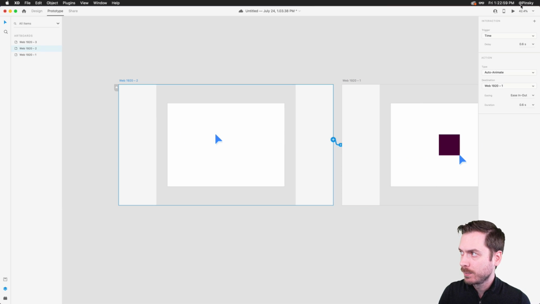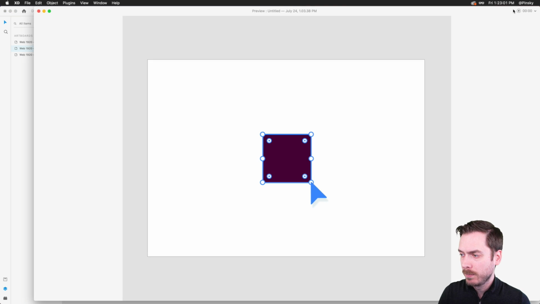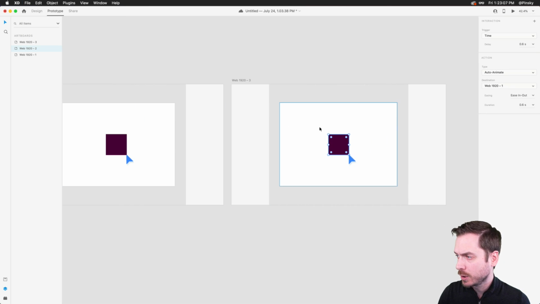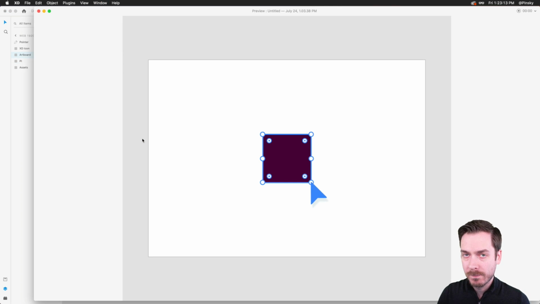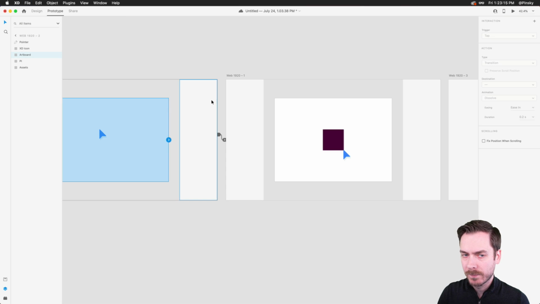And now if I start this process again, right? Did something move? Let me try that again. I think I moved the artboard by mistake. Let me just make sure that it's centered. Bam. Look at that. Fancy.